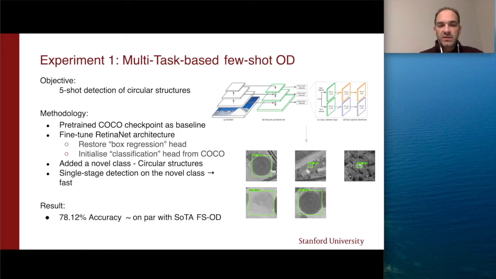Because RetinaNet is single-stage detection on the novel class, the training and the inference were extremely fast. We achieved a result of 78.12% accuracy, which is more or less on par with the state of the art on object detection. With that, I will hand over to Andrew.